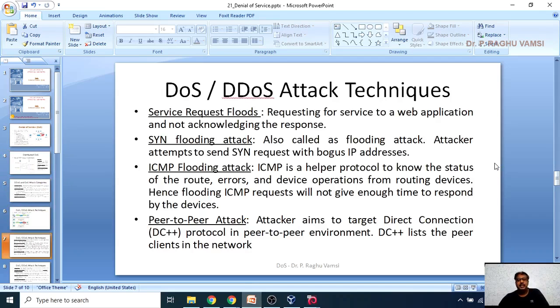DoS or DDoS attack techniques. Here, service request floods. The first way is to provide the service request, that is by asking for the opening of a TCP connection or TCP services. So requesting services from web applications and not acknowledging the response. The same thing we have seen in the TCP three-way handshake also.